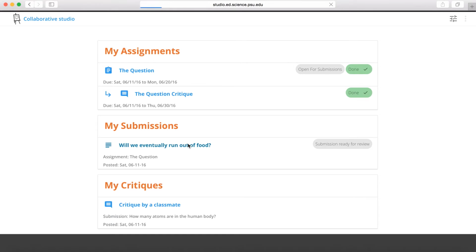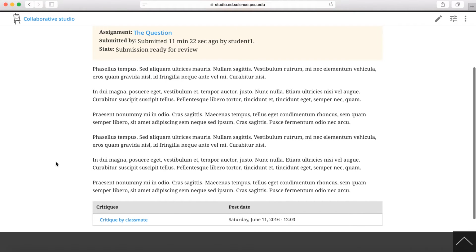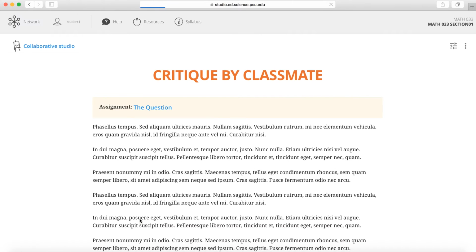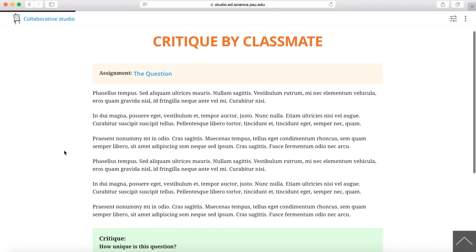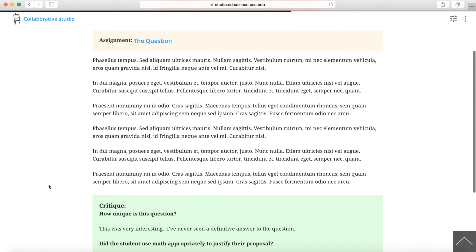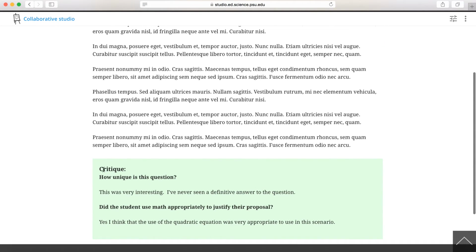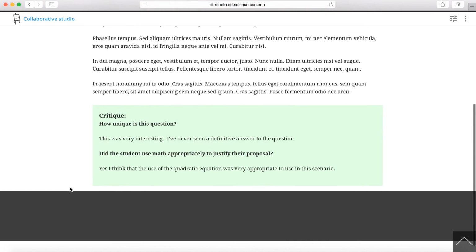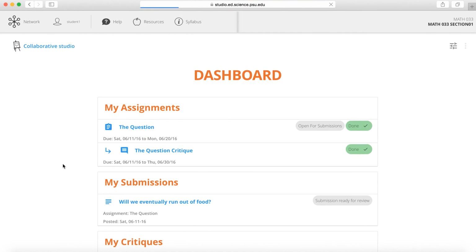And I'll click on my submission here. And I can see that somebody critiqued it. I'll click on that critique. And I can see that this is critiqued by somebody, and I can see what the critique was. Now, I don't see who wrote it. So I don't see any author information, but I do see the critique. So I have no idea that this actually came from student 1 or student 2. So pretty cool. So that's how that works from a student perspective.